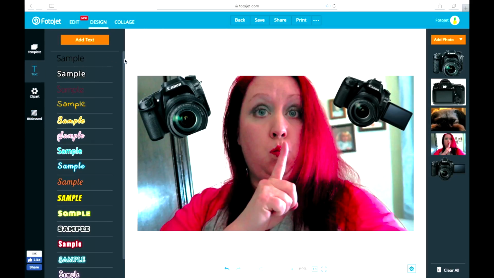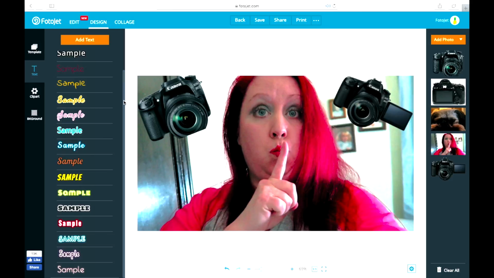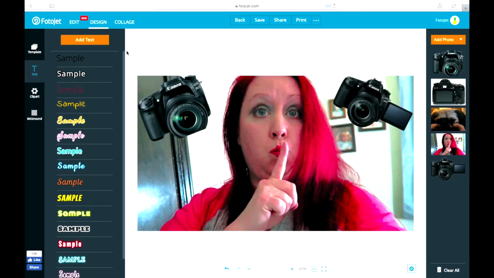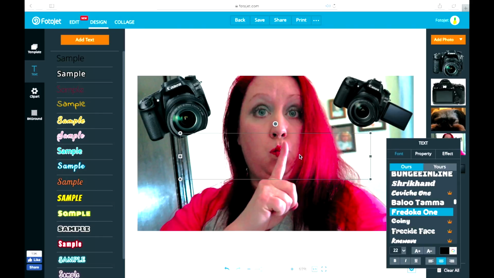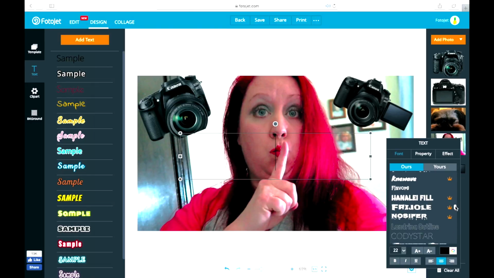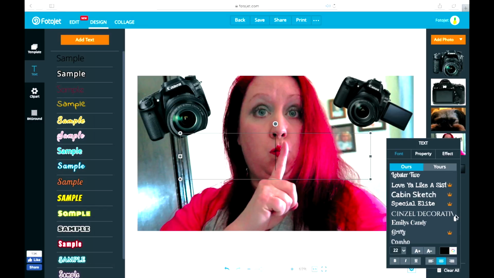Then we're going to go up here and go to text, and as you can see, you can have a whole bunch of different text here. Let's click on where they have their text, and there's a bunch of other text. Now let's find a text that we like, or one that you like. I'm going to scroll down and see what they have. Let's keep going. Let's use Love You Like a Sister. We're going to go to it, and then we're going to go down and resize it.